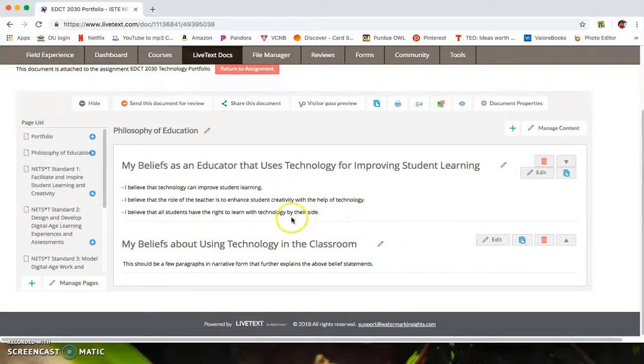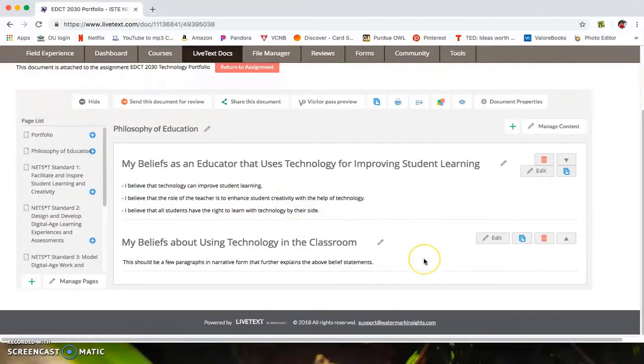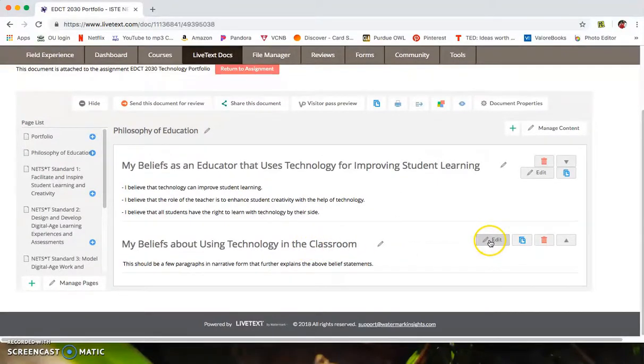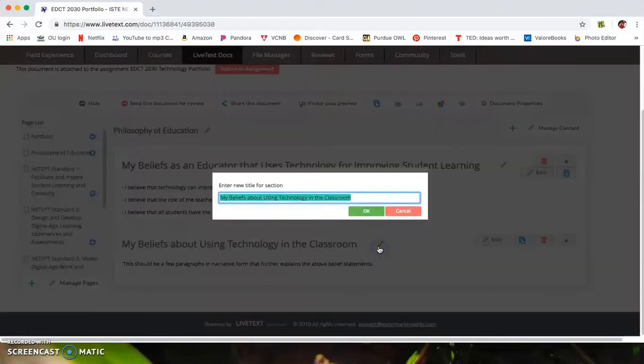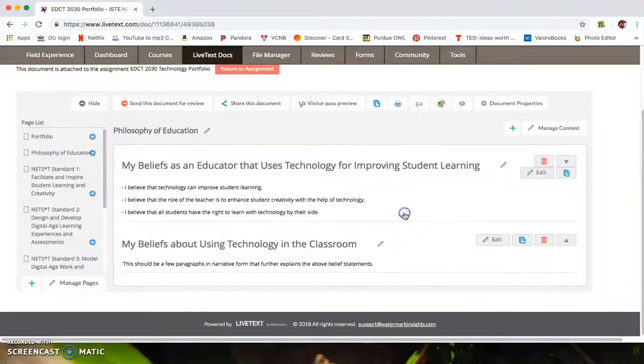So I've put my beliefs up here, and my credentials were that we needed 3 to 5, so I put my 3 main ones. And then anytime you want to edit, you just hit the edit button. If you want to delete it, I don't recommend deleting it, but you can if you want to. But anytime you need to edit, or if you want to edit the title, which I haven't, I just left them how they were, and then you can enter a new title for that section.